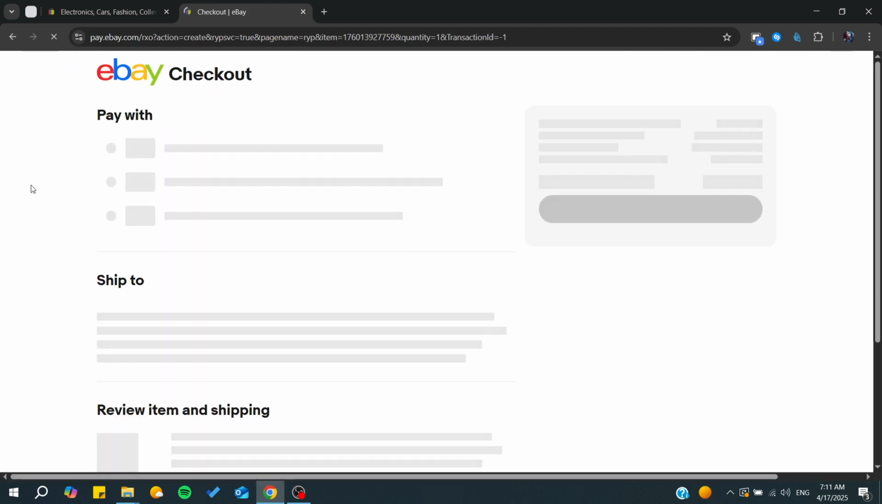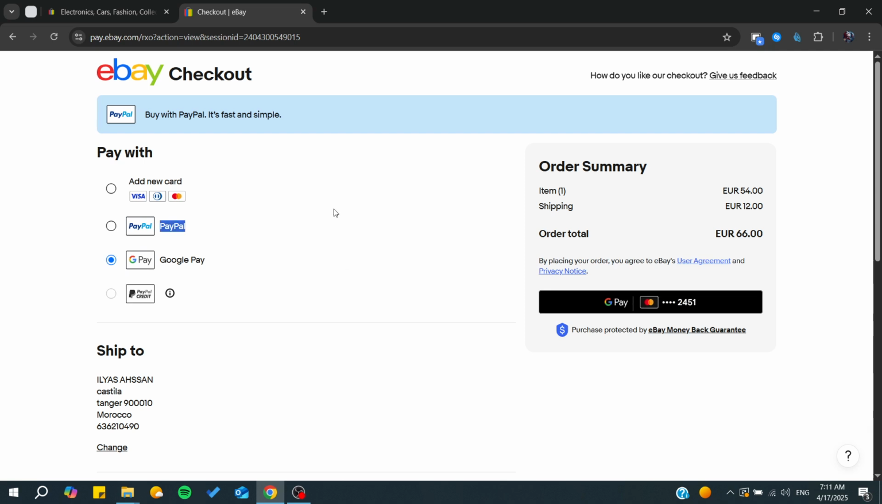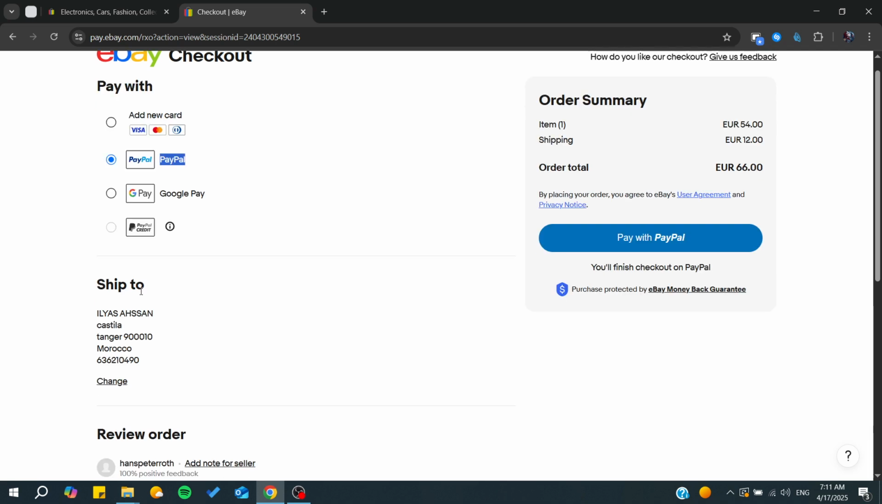let's see all the payment options that are available here. So we just need to search for one that is enabling Apple Pay, and basically you will be able to start paying with your Apple Pay account.